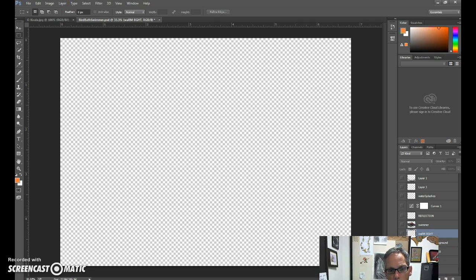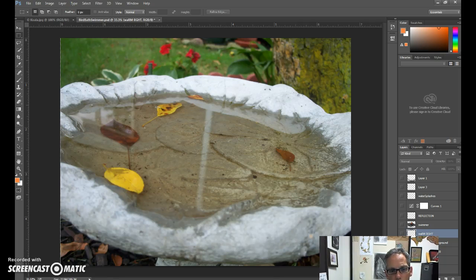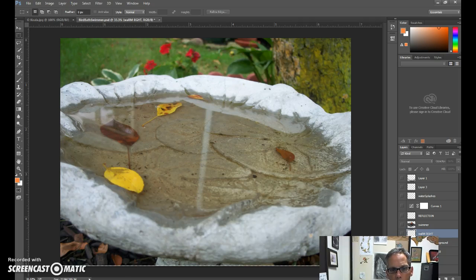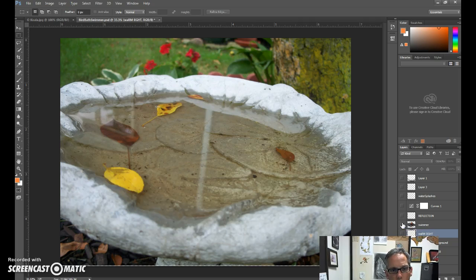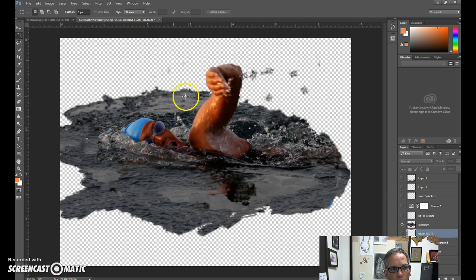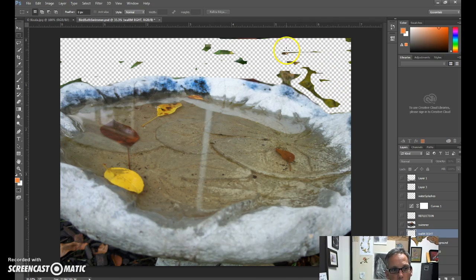Alright, so that's with all of the layers off. Here is the picture of a swimmer. Here is the picture of my bird bath. And so as I start to dissect out and take pieces away, I start to add things like my swimmer into my bird bath. So here's just what the swimmer looks like as I remove parts of the original image. And here is what my bird bath looks like as I take away different parts that I don't need.